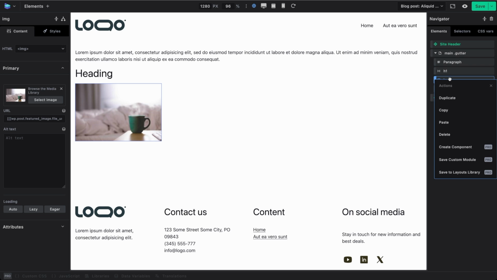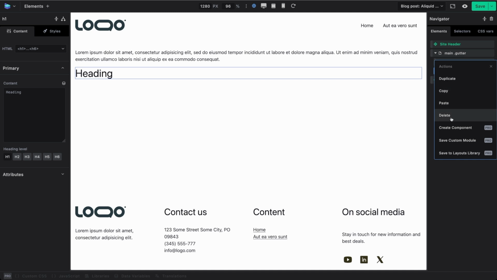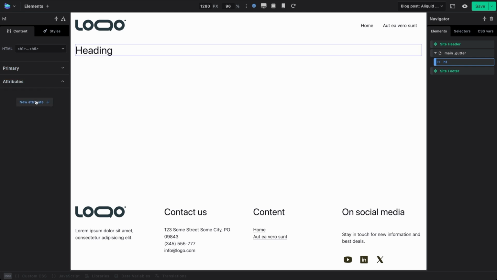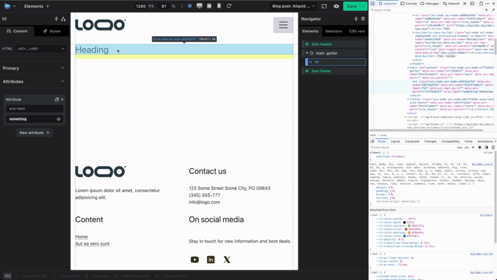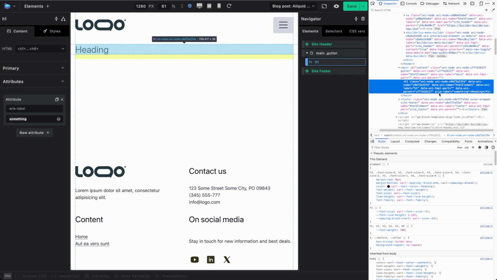Let me remove this one, I don't need it, and div, let's focus on H1, also remove paragraph. Yeah, okay, H1. So here let's review attributes. They are custom attributes, so whenever I need to add them, I click add new, and then I write the name of the attribute, for instance aria-label, and then I set some value, and in the actual HTML it can be seen like this. Here, let's find it. Okay, here, aria-label and my defined value.